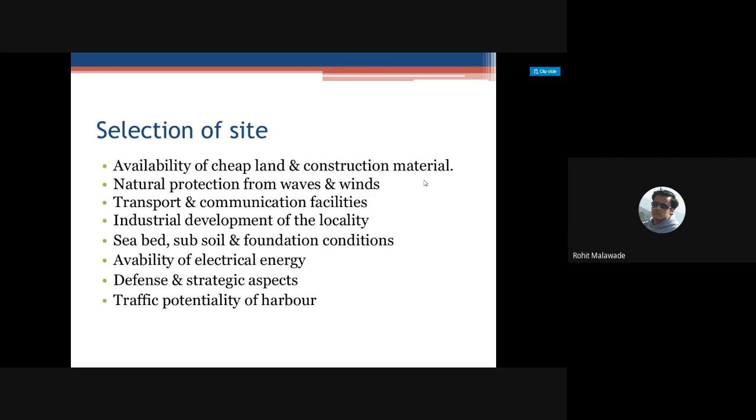Transport and communication facilities should be proper, as I have told. Your harbor should be well connected with the different parts of that particular area. It has to be very well connected, so that we take care that the harbor is going to have the transportation capacity and proper locations. It should be well connected with the other parts of the country. We should think about that, and then we should have the harbor.